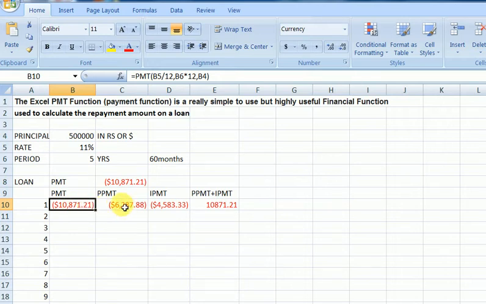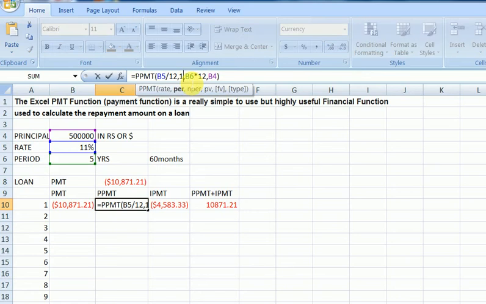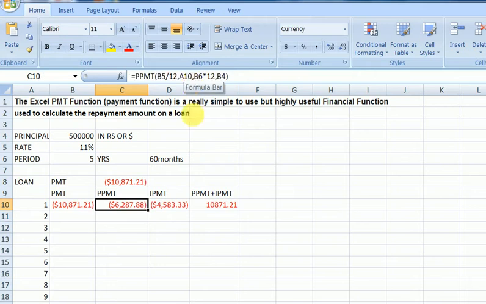So I will first do PPMT, and for PPMT I have made a little modification to this, because number 1 is replaced by A10, the cell reference, to use absolute references for all the formula items.